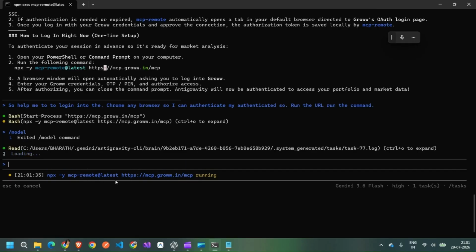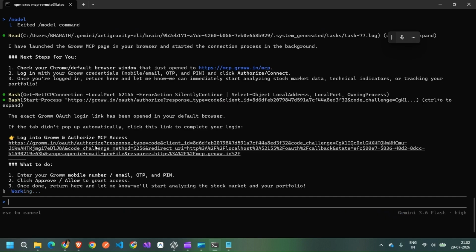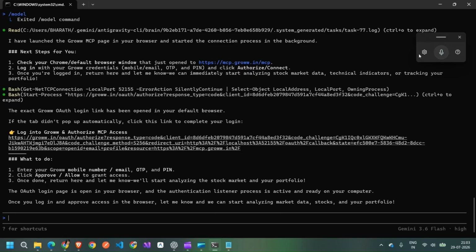Now it will launch the browser. It was saying that on your default window, this URL will open. You just need to log in. So you can access this URL, and when you access it, you can open a page like this to authenticate. Let me see why this is not loading. Basically, I am opening the Groww authenticate MCP server access URL, but it is not loading anything.